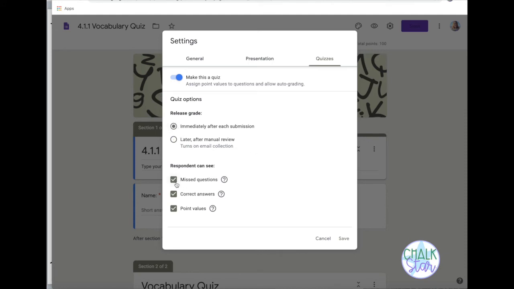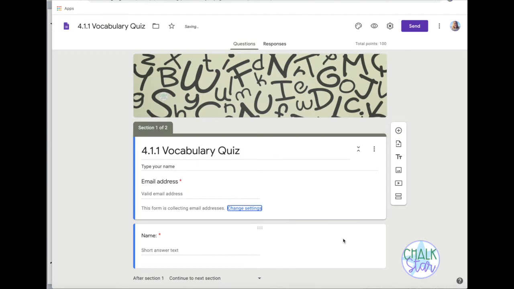I do let my students see which questions they missed, the correct answer for that question, and I do let them see the point values. Again, all of these are optional. You can adjust this however you would like, and you can play with the settings and see what the quiz looks like. That's up to you. Okay, so that's how I have each of them set for you.